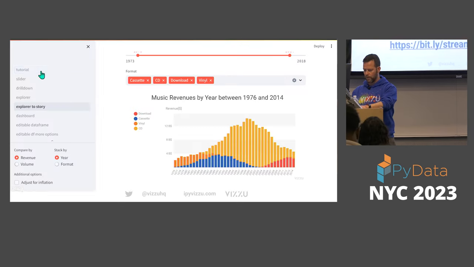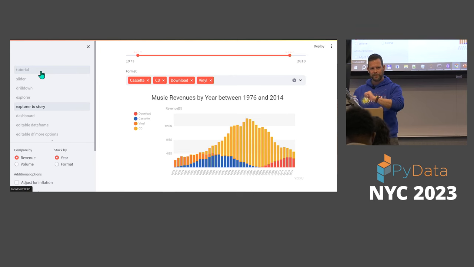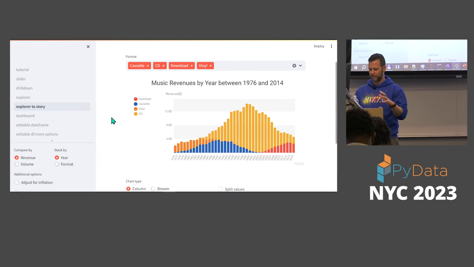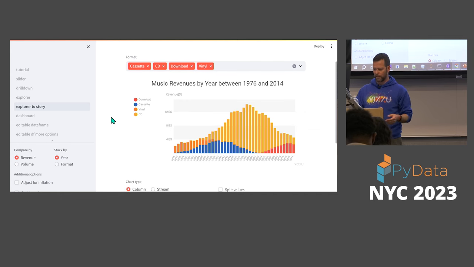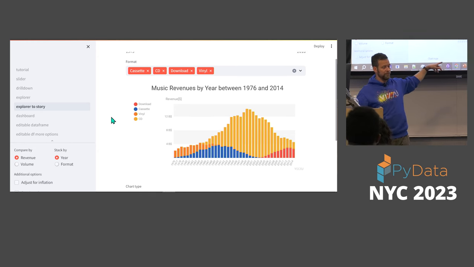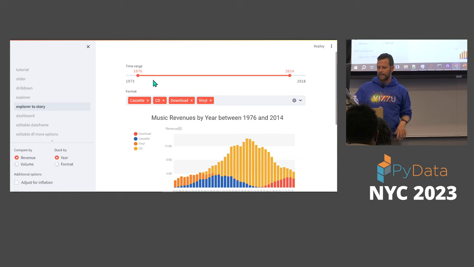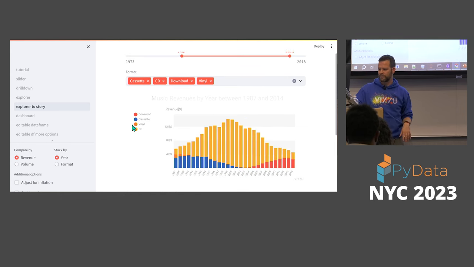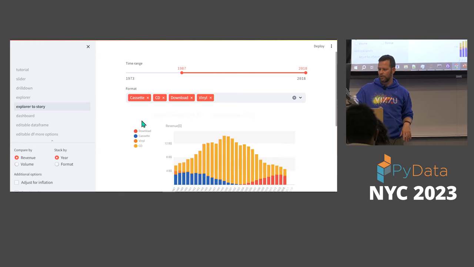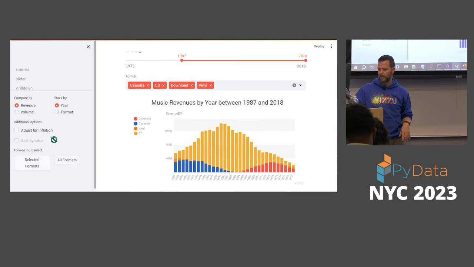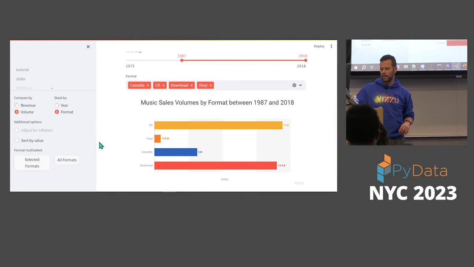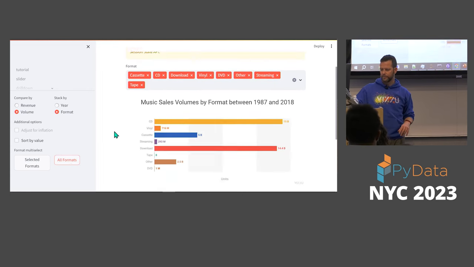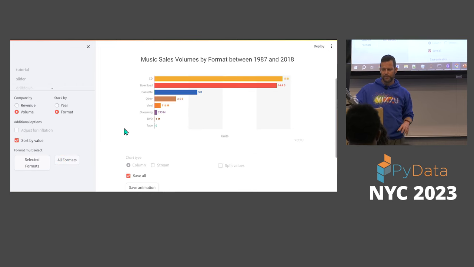I wanted to show first what you will be able to build towards the end of this session. This is a Streamlit app with a Vizzu chart in it. It shows how much revenue different music formats have generated over the years in the US. And the user here can just set the time frame differently and can also switch from revenue to volume, or you can aggregate the data by format instead of by year, add more formats to the chart like this, and then sort it by value, which is pretty cool.